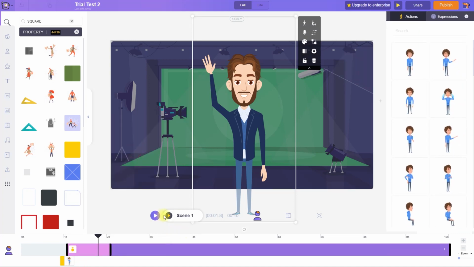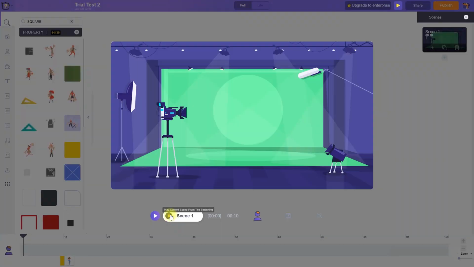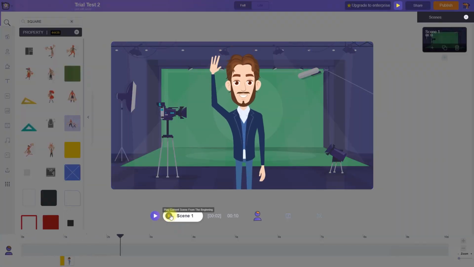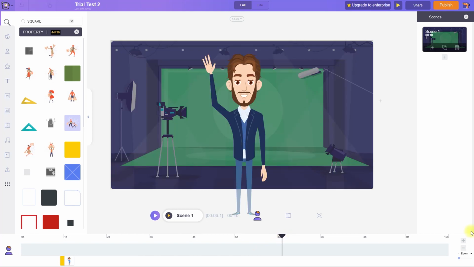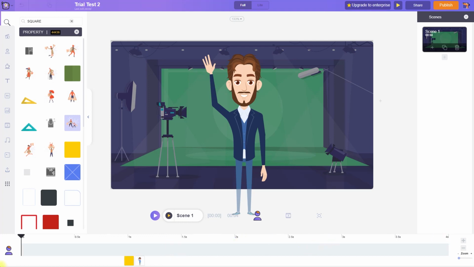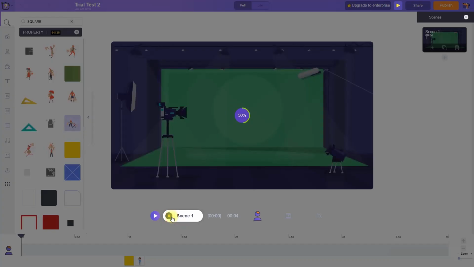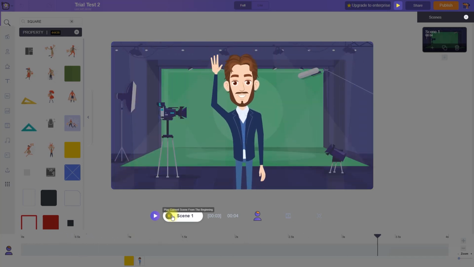Now let me play the scene again to see how it looks. Yeah, that looks really good, but the scene is playing for 10 seconds. That is something that I don't like. So what I have to do to shorten the scene is to click on this minus button and then this scene will get shorter and shorter and shorter. I want it to end at 4 seconds. Let me check that again. So I'll play it again. You can see it looks really good.